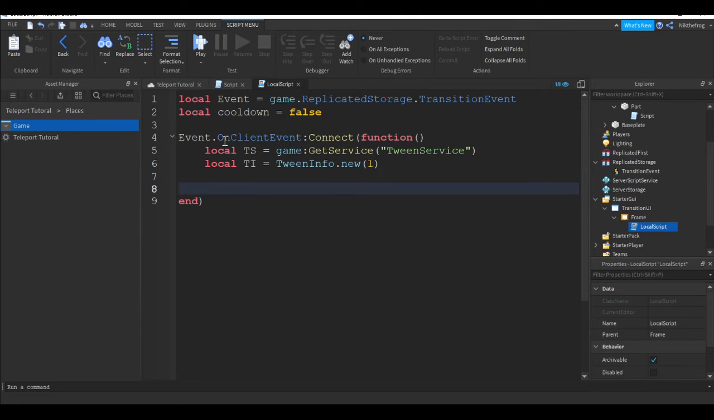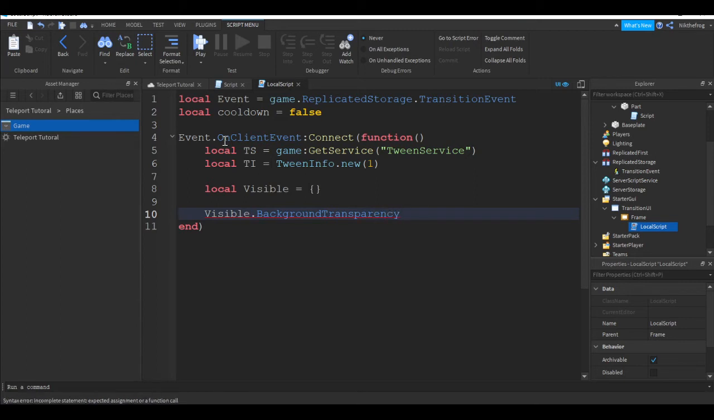Then you want to go local visible equals pointy brackets, and then you want to say visible dot background transparency, and you want to make sure you spell it like that, equals to 1 or 0, sorry, my mistake.